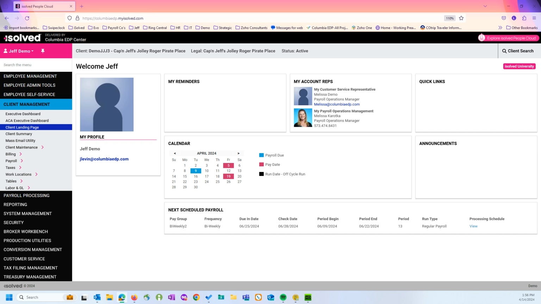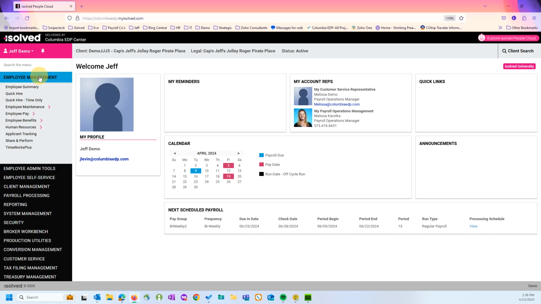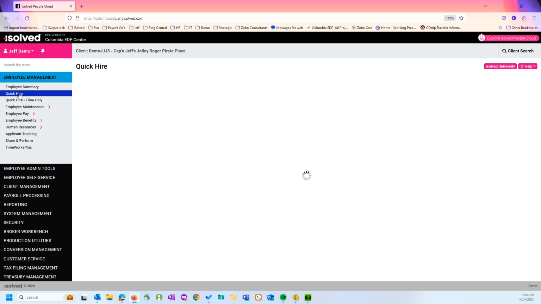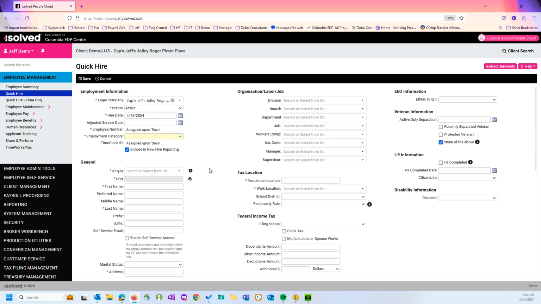Okay, so when you first land in iSolved, it's going to be on this client landing page, which is your page here. And then what you want to do is come up to Employee Management in this quick hire screen right here, this link right here. Click onto this, and that is now going to open up this screen for you right here.